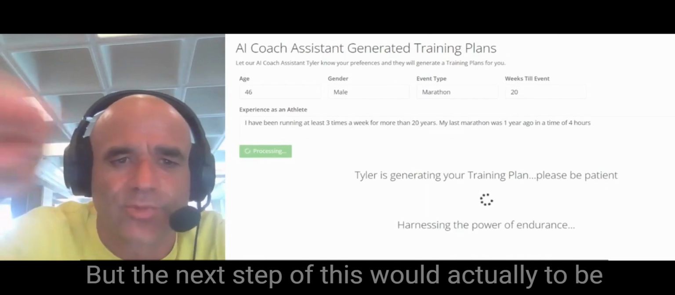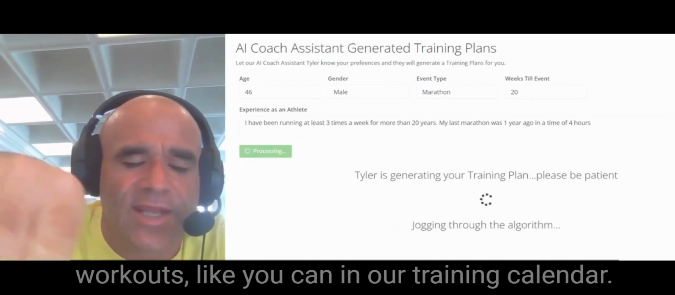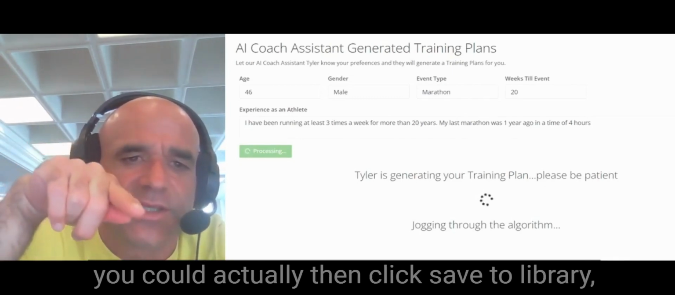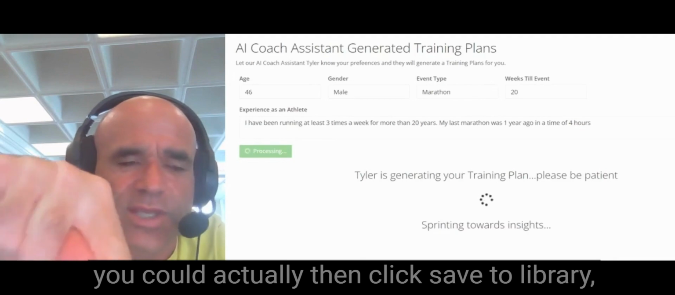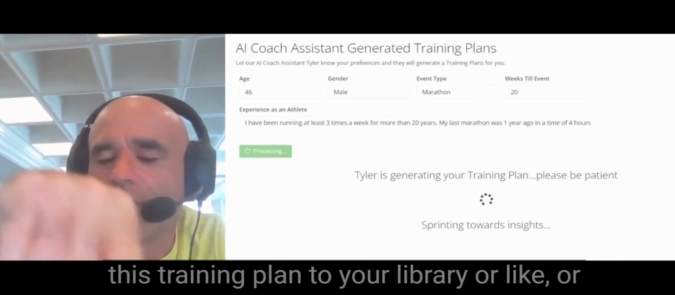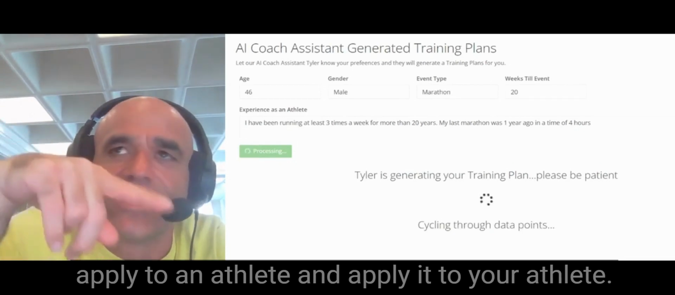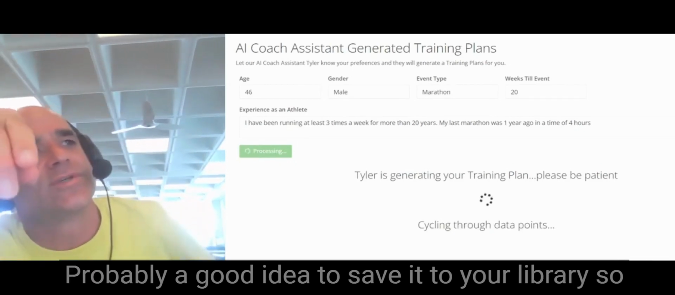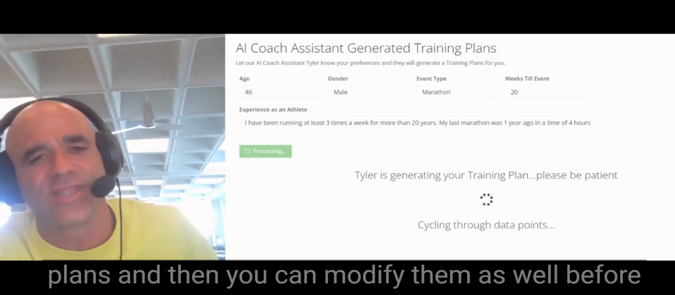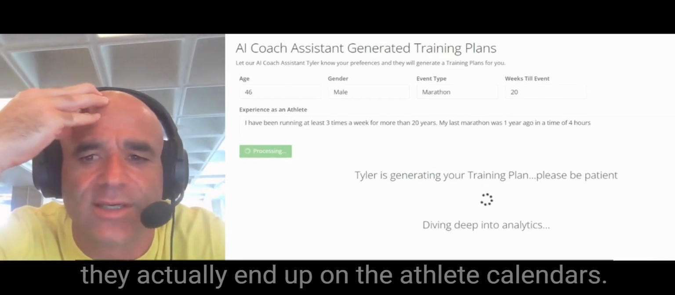But the next step of this one is actually to be generated in our format, where you can see the workouts like you can in our training calendar. And then just like the Zwift workout builder, you could actually then click save to library, and then it would go off and save this training plan to your library, or apply it to an athlete. Probably a good idea to save it to your library so you can start building up a library of training plans, and then you can modify them as well before they actually end up on the athlete calendars.